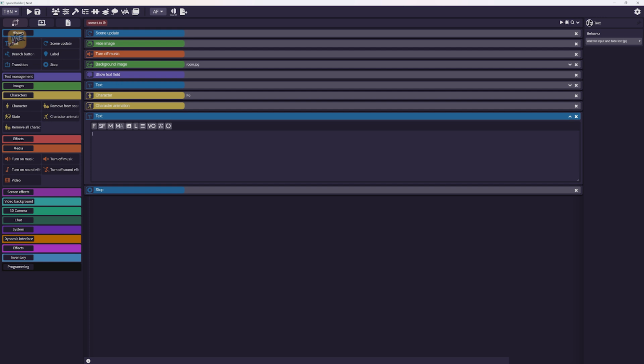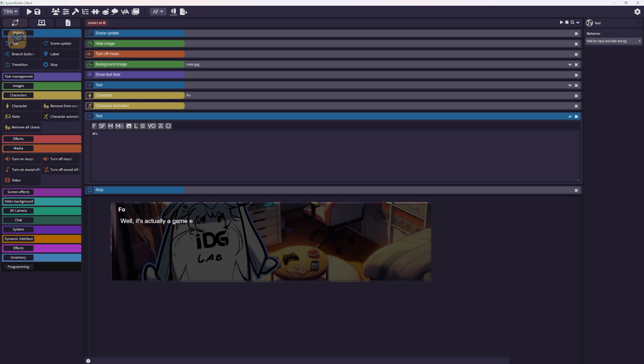Because I have introduced Faux into the scene, I can now reference his name in the next component with a hashtag. This will bring up Faux's name in the game.